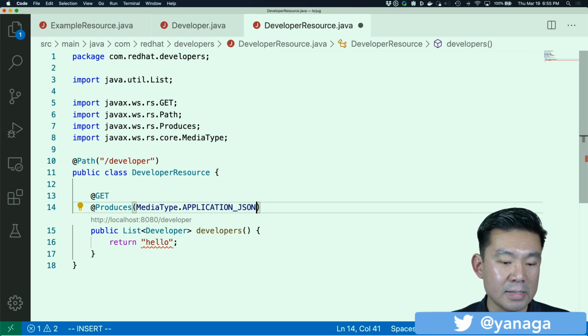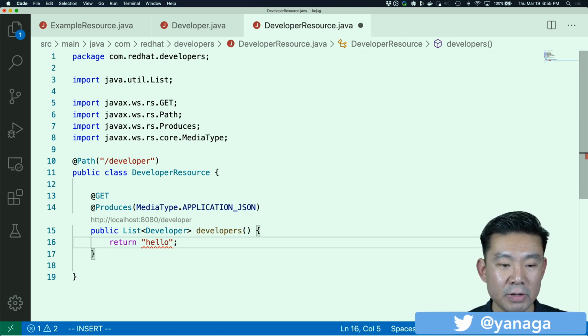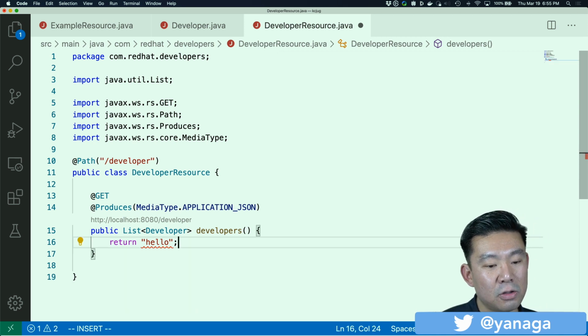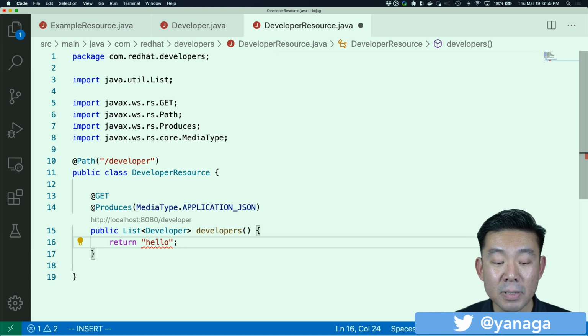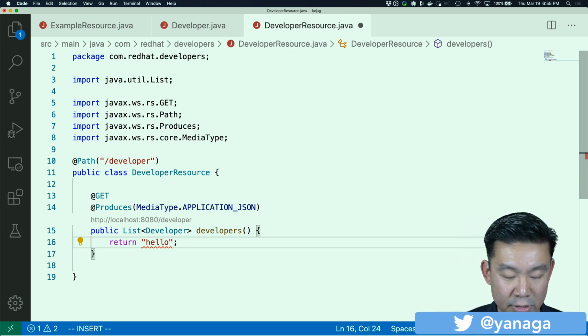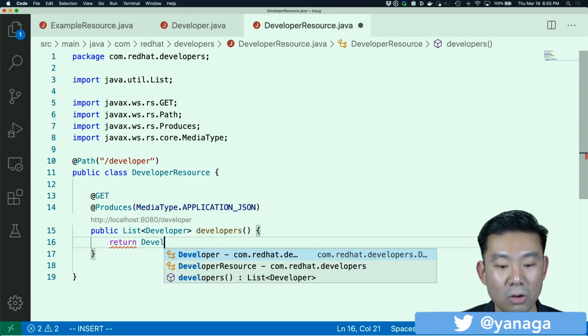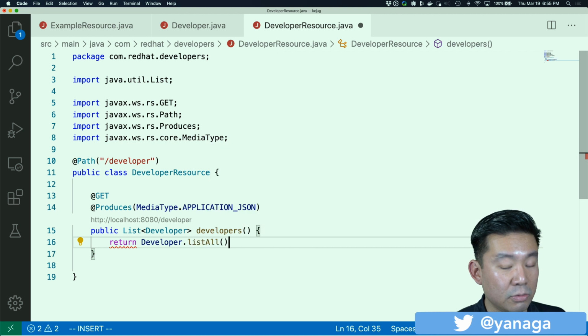For traditional JPA, I would need to inject an entity manager, create a query, then execute the query, fetch a result, and return this list. But since we're using Panache, everything is streamlined. All I have to do is type Developer.listAll(), and that's it. And I know, never do this in production, but since it's just a demo, I can just retrieve the entire database into memory and show that on my web page.